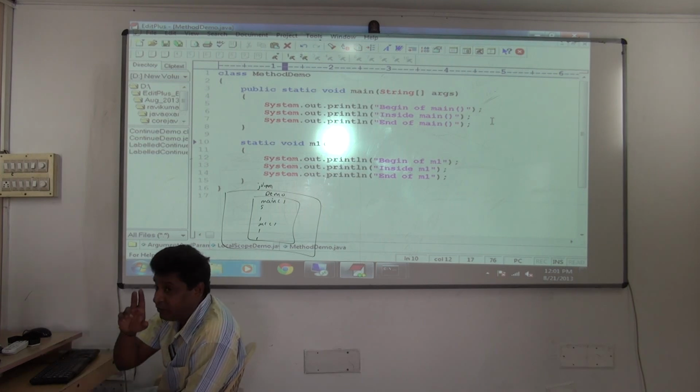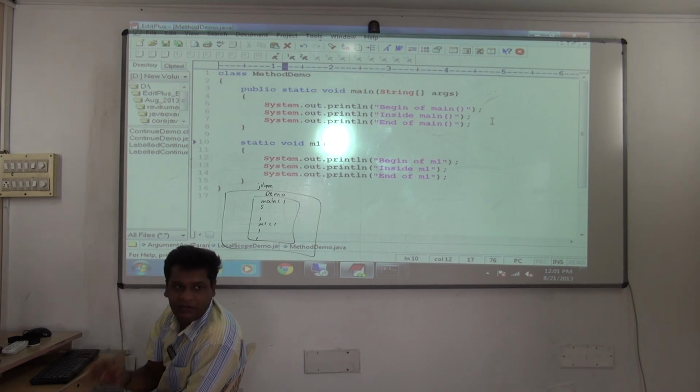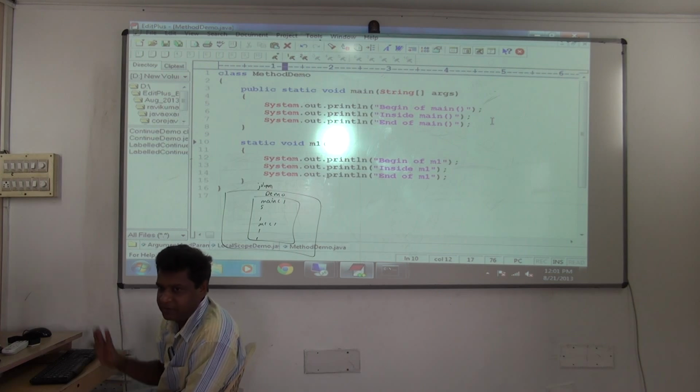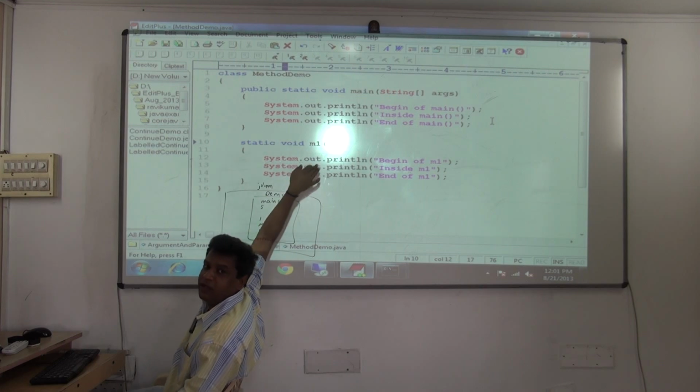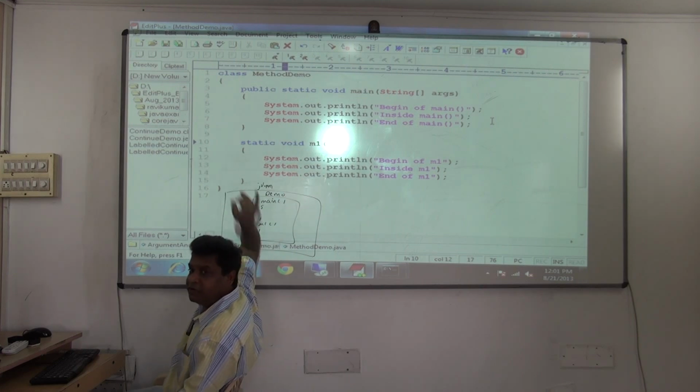In C, I have got a very complicated way of writing parameters. Pointer and all that headache will come. But here your parameters are very simplified. So anyway, this is parameter, return type. If you want to send value, then have parameters. If you want to return value, then have return type. Understood how to write a method?